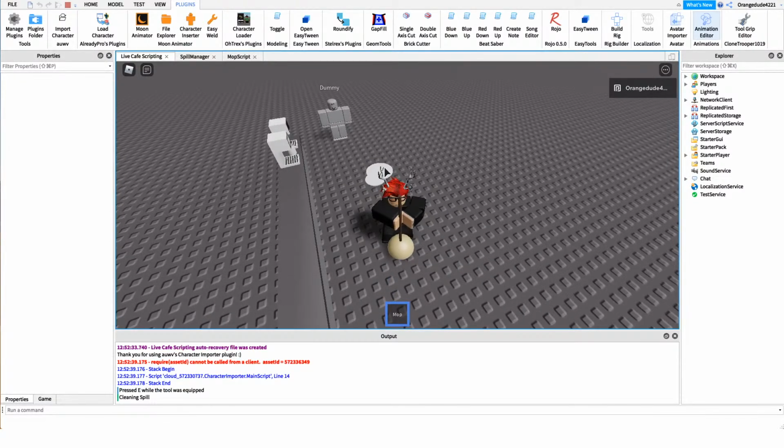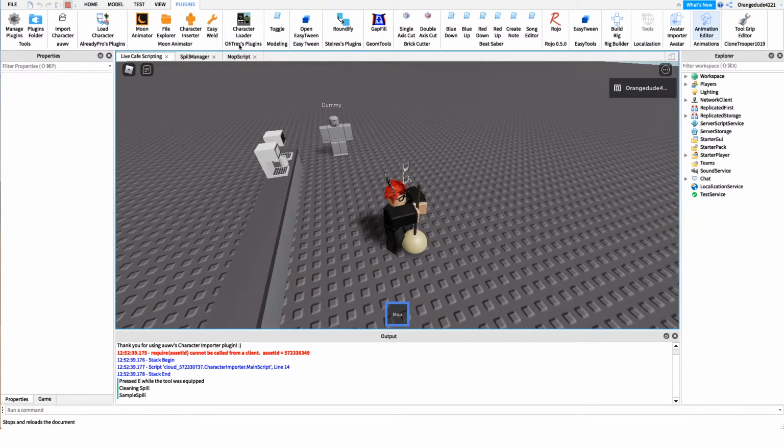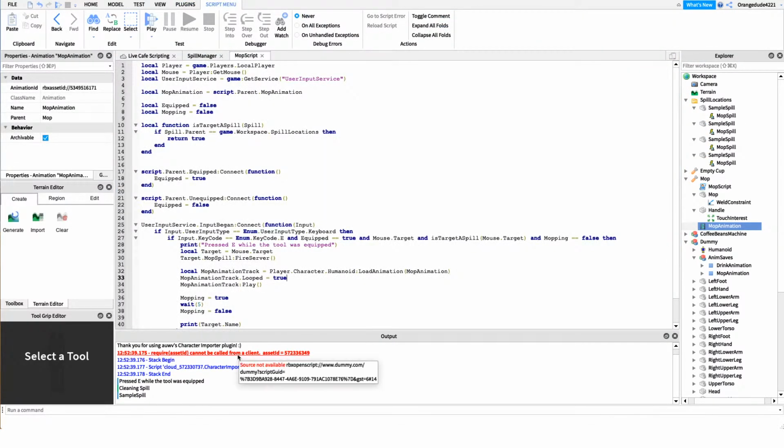Let's see, we press E, we mop it. It's kind of buggy, but it works. And we just need to stop the animation after 5 seconds. So mop animation track, stop.